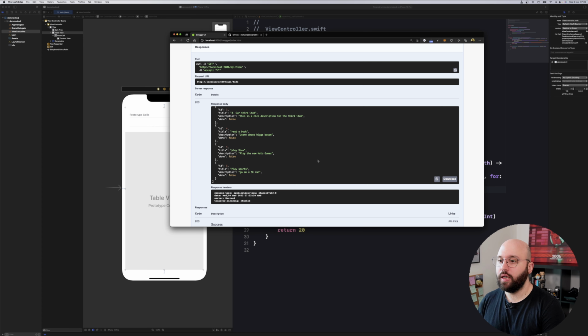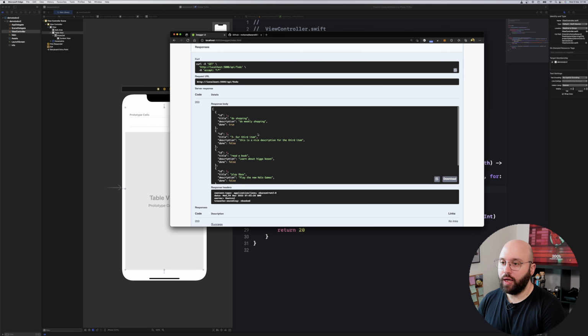Inside of here we can see that this API will return an array of objects, and these objects contain four items: an ID, a title, a description, and a done. So right now what we're going to do is take the ID, the title, as well as done, and basically we're going to be able to utilize these.